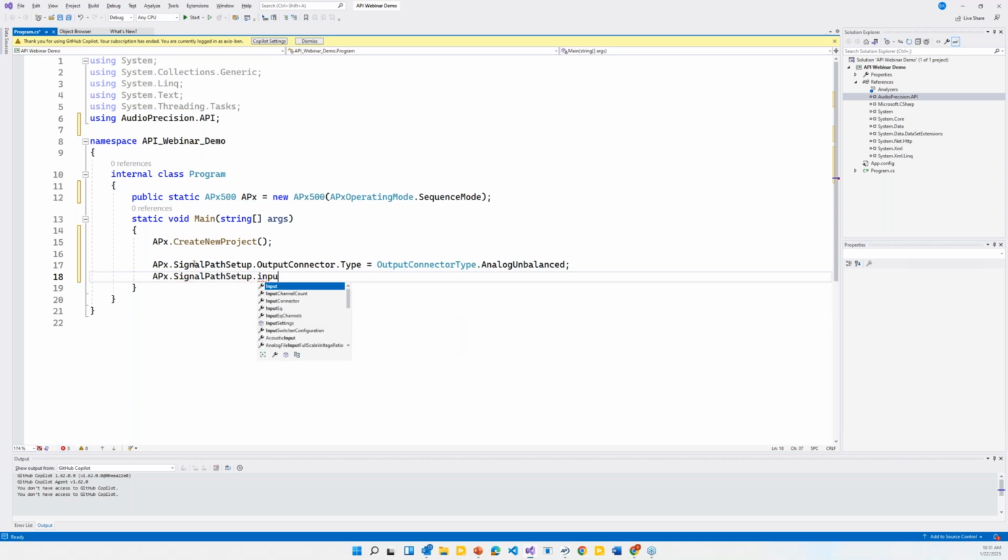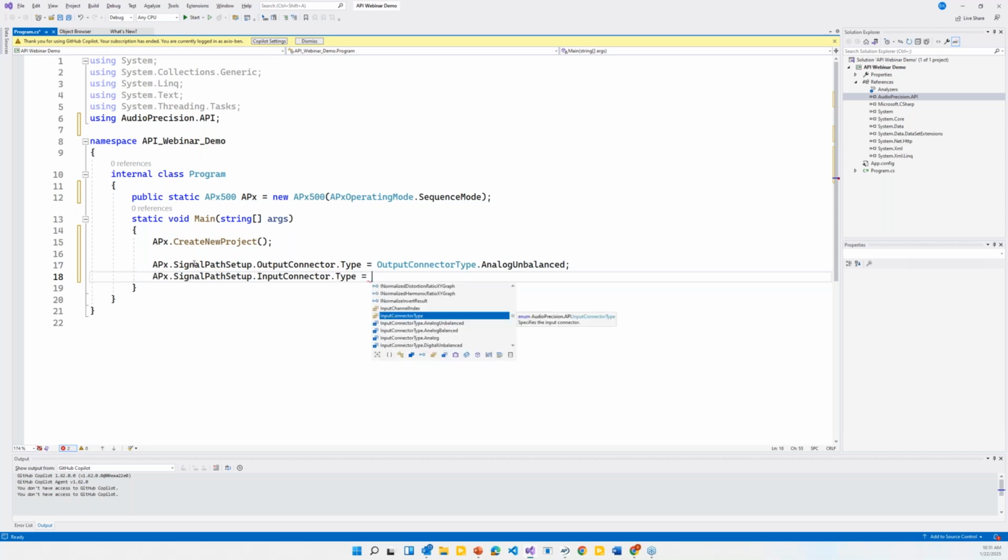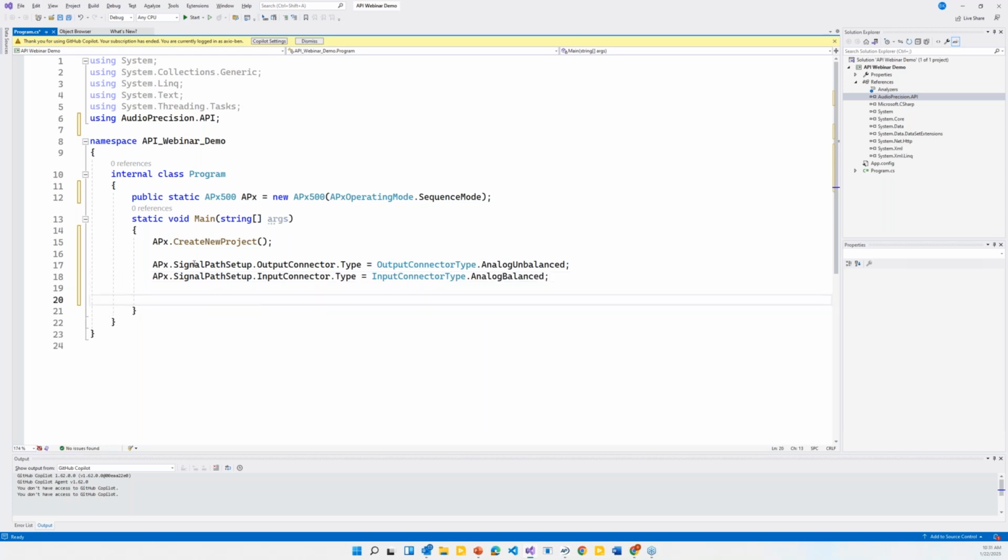This time we'll go to input connector dot type equals input connector type dot, we'll do analog balanced. Right, I'm going to add a measurement now. I'll add a continuous sweep. So APx dot add measurement.